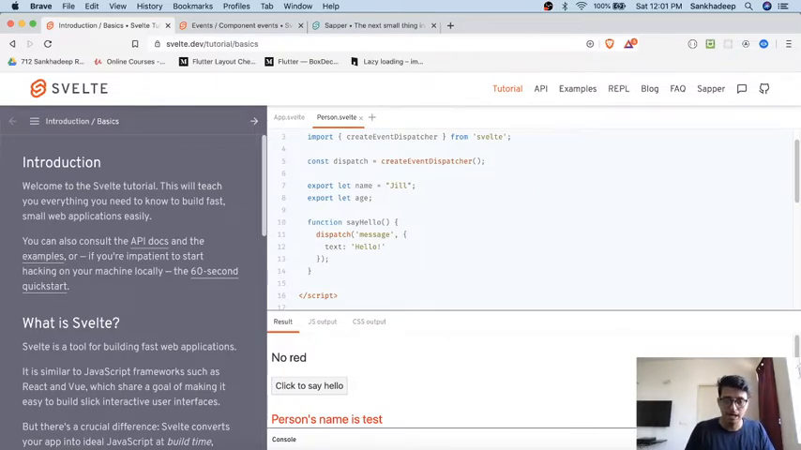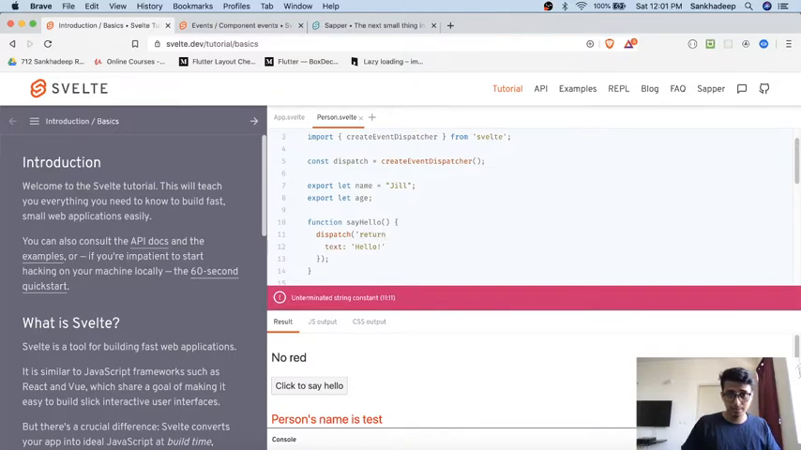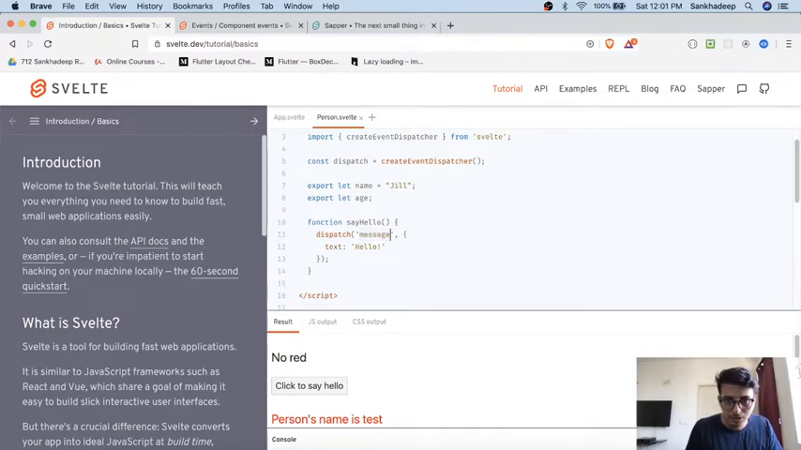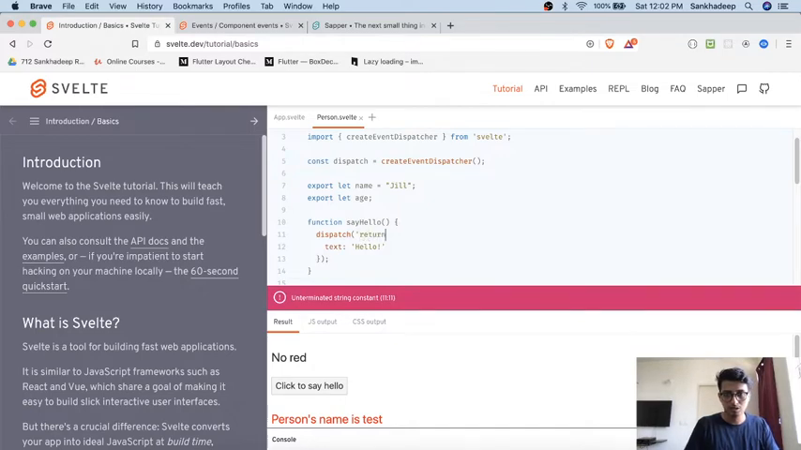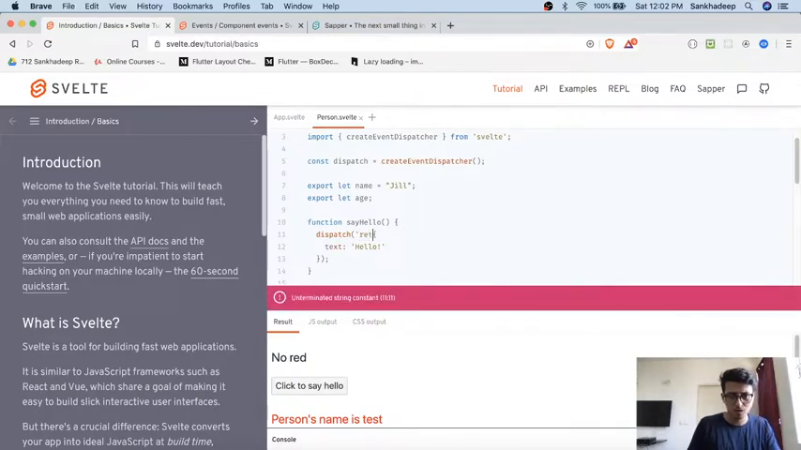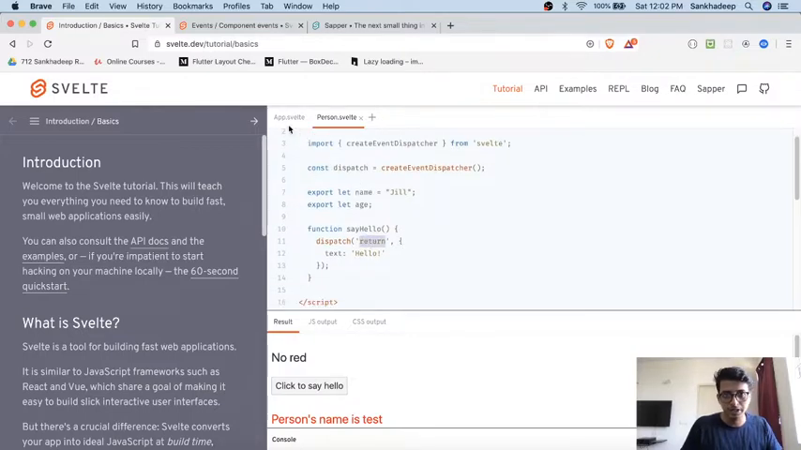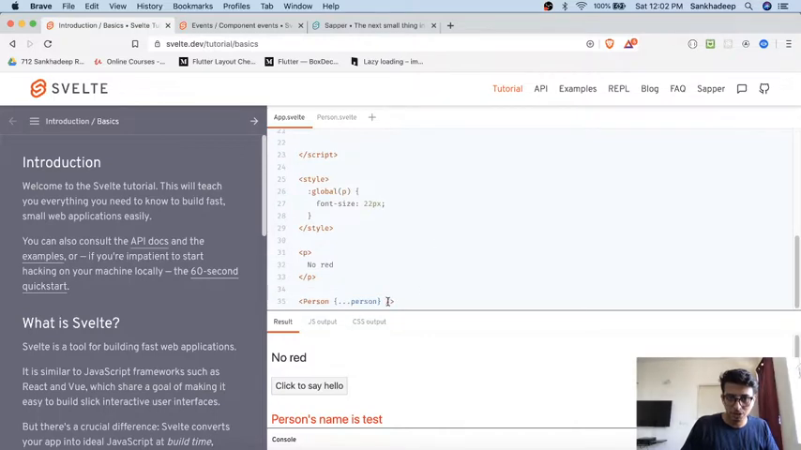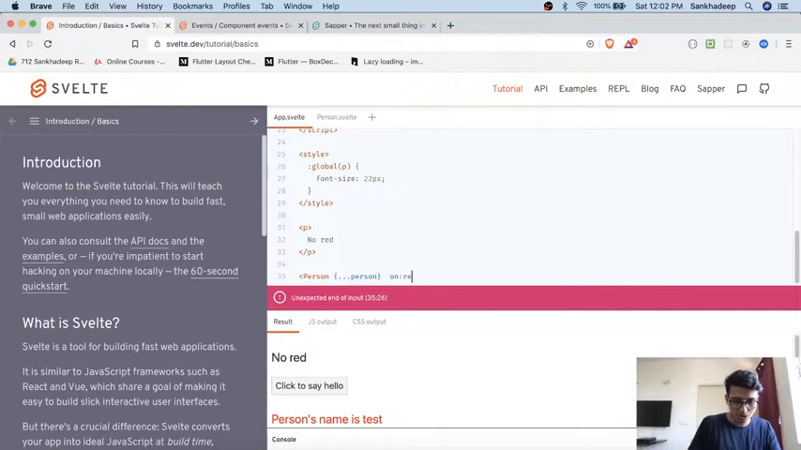Okay, so our parent needs to have an event called on message. So we can change it from message to say return. What's happening? Oh my god, what is that here? Sorry, what's it changing? I don't know how this works, but anyways, so the return event in my parent should have this. So person on return.